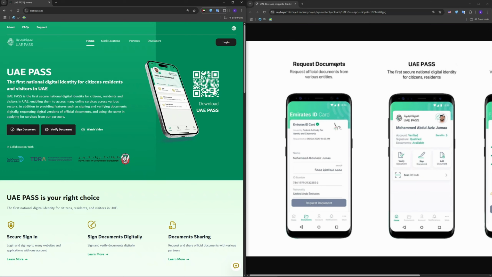First, unlock your phone and open the UAE Pass App. If you don't have it installed, download it from the Google or App Store. Launch the app and sign in with your credentials. If this is your first time, follow the sign-up instructions. It's quick and secure. Once you're logged in, tap your profile icon in the top right corner of the screen.